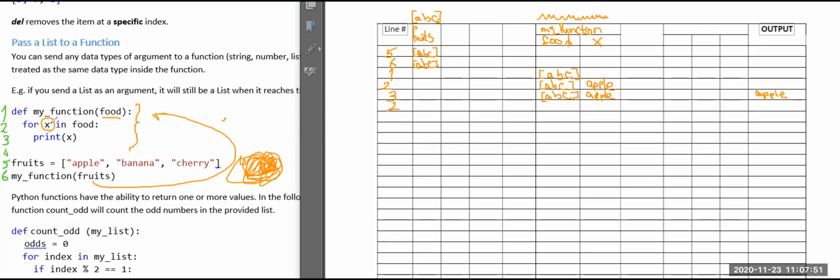Now in line 2, the next value of food goes into x. In other words, banana goes here. And of course, this stays ABC. Now line 2 is done, and you go to line 3. Line 3 just prints x, which is now banana. So you write banana here.